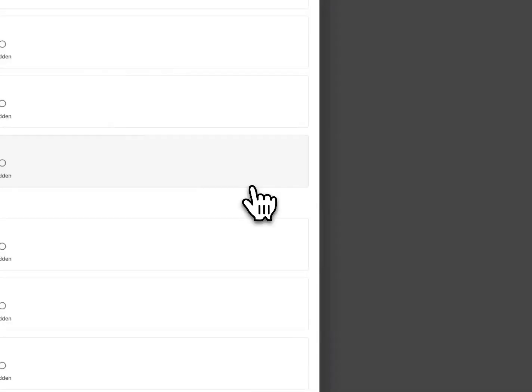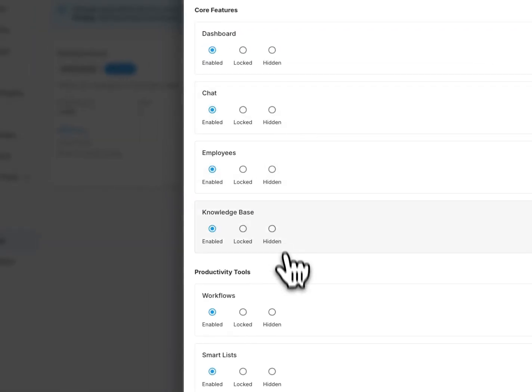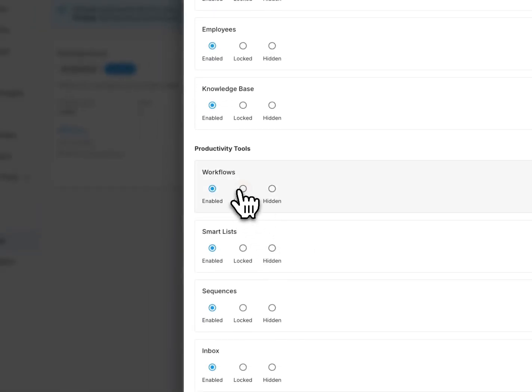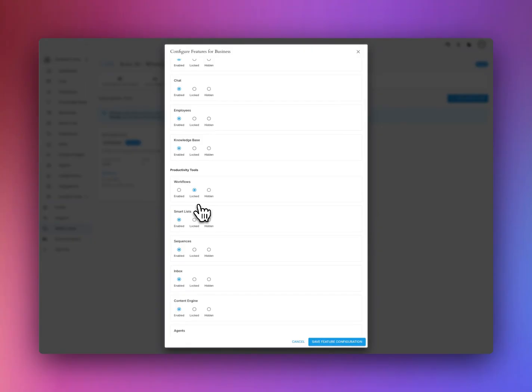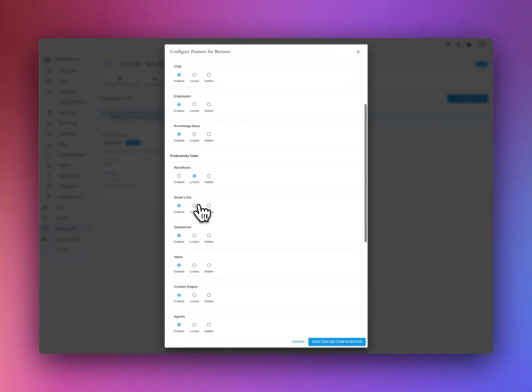So you can create these tiers, and then you can also choose what features go into each tier. So you can lock some, you can make them hidden. If you're looking to upcharge for particular features, you can mark them as locked, and then on the next tier up, you can unlock those.